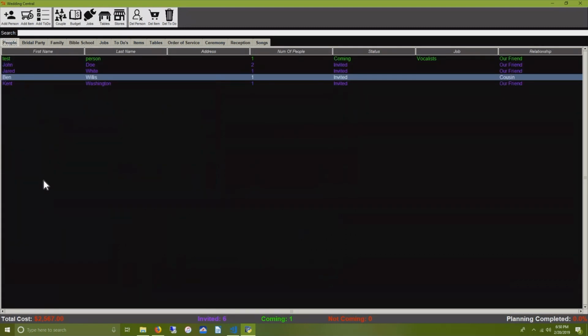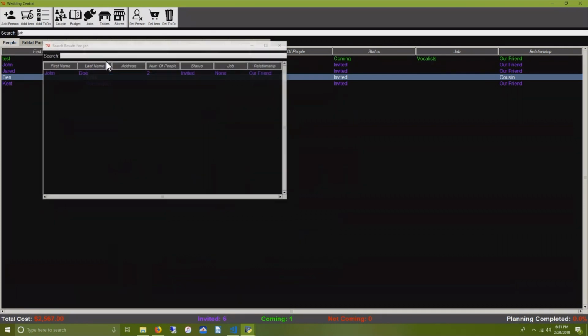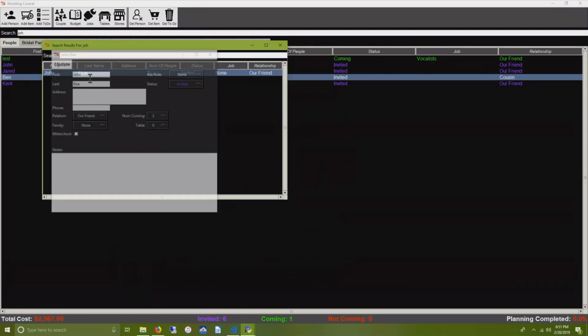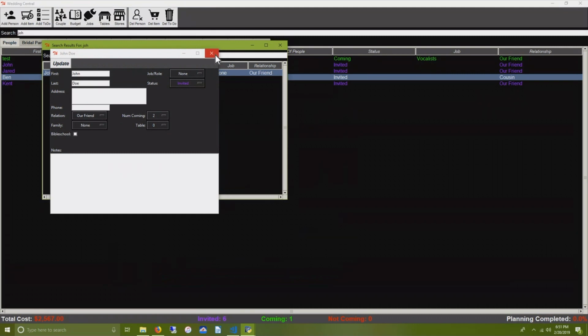If you get a list of people that's too long to scroll through, you can come up here to the search and just start searching for somebody. If you know their name is John, you can just start typing J-O-H, hit enter, and that'll bring up names that are like John. And here we see John Doe. You can just double click and it'll bring up his editing info.